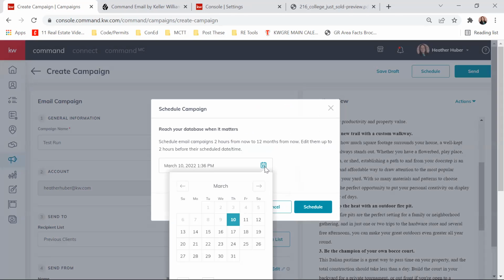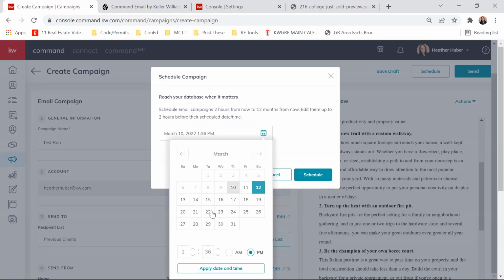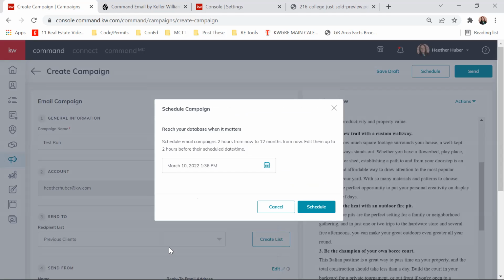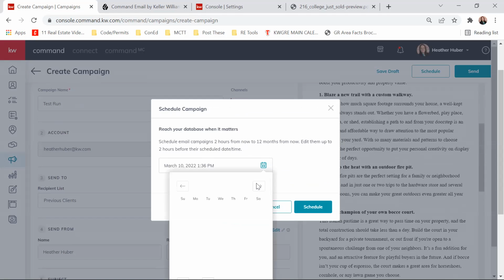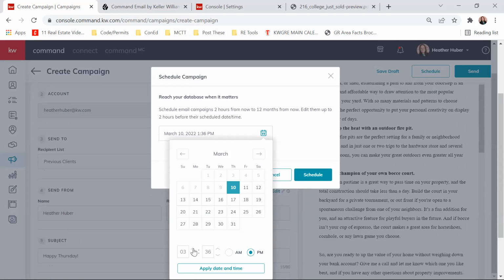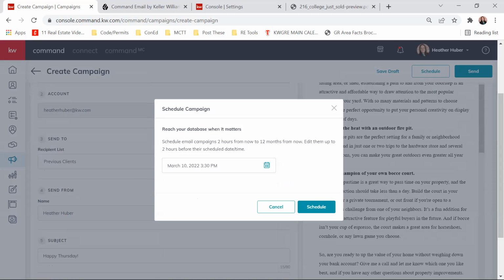So let's say, 2 hours from now to 12 months from now, maybe I want it to go live the 12th. So I'll just select the 12th, and you'll notice it only looks like a calendar. I have to scroll down in order to get the time. I don't know why 1:36 p.m. is what they're thinking we should do here. Let's say 3 o'clock. What did I do there? 3:30. Apply date and time. Okay, now it's March 10th at 3:30, and I can schedule that.